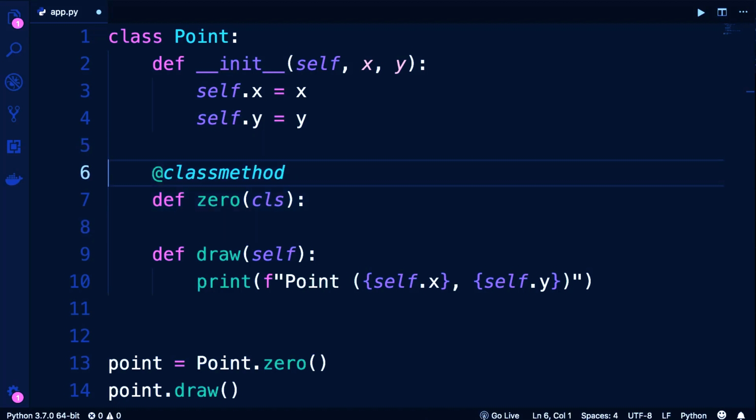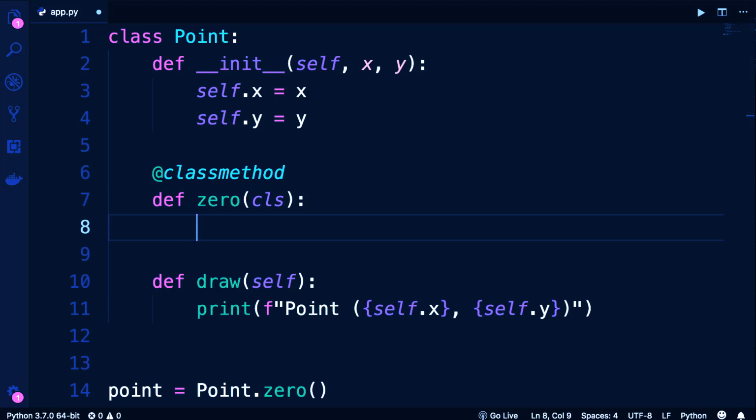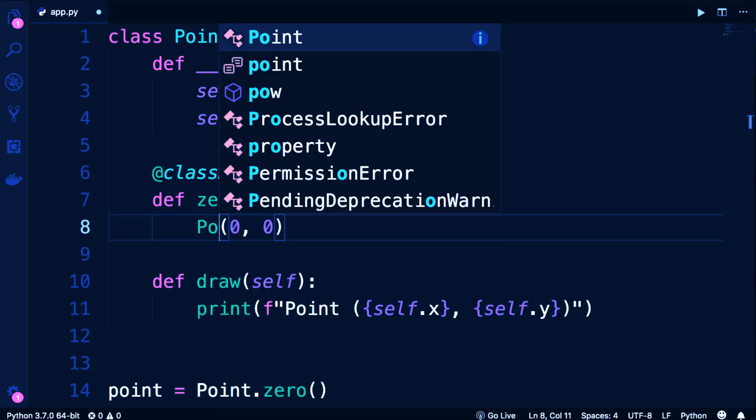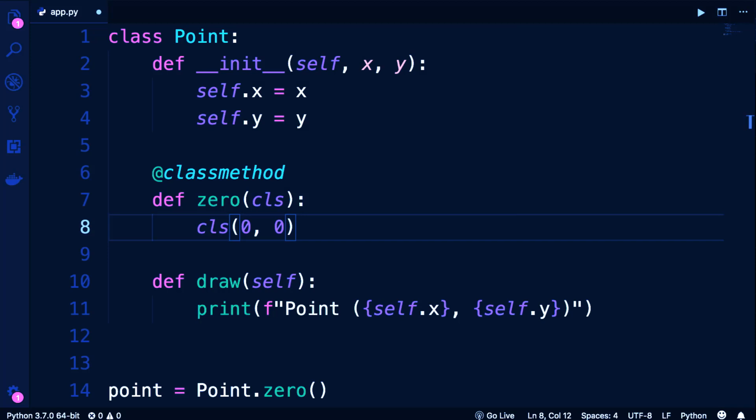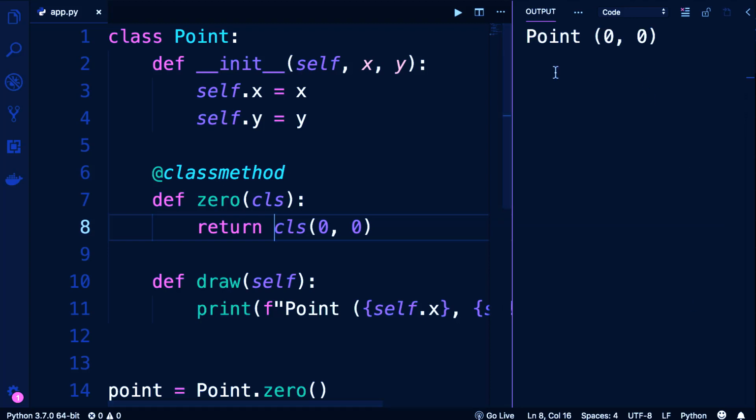Now, in this class method, we have a reference to our class. So with that, we can create a point object with initial values. So we call CLS and give it these initial values. This is exactly like calling point of 0 and 0. The difference is that if we use CLS, at runtime, when we call the zero method, the Python interpreter will automatically pass a reference to the point class to the zero method. Okay? So we create a point object and then return it. Save the changes. Now when we run the program, we get a point with its initial values.